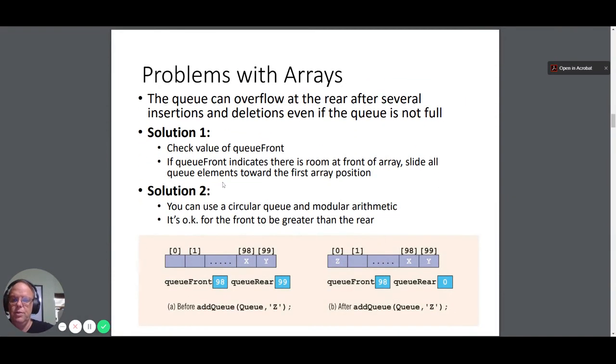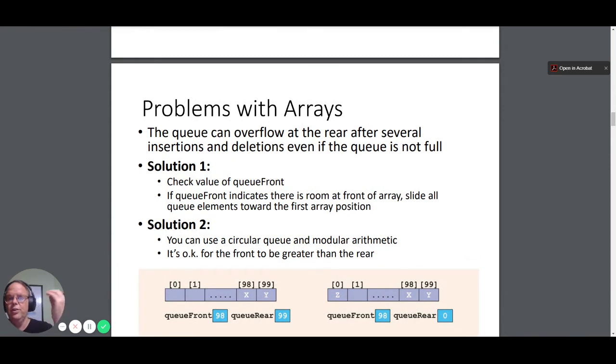So problems with the array implementation: one, it can overflow at the rear due to several insertions and deletions, because remember, we're advancing that when we move things off the front. We're going forward one, and we can end up going past the rear, particularly if we have several insertions and deletions that take place throughout the lifetime of the program. One solution is to check the value of the queue front. If it indicates there's room in the front of the array, slide all the elements over to the first array position. That does take a lot of shuffling, but it is a solution.